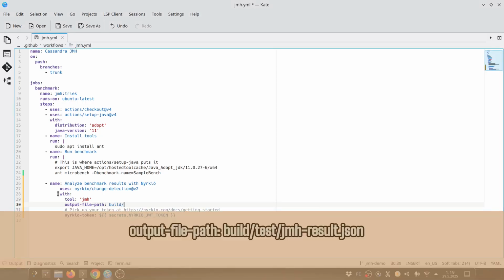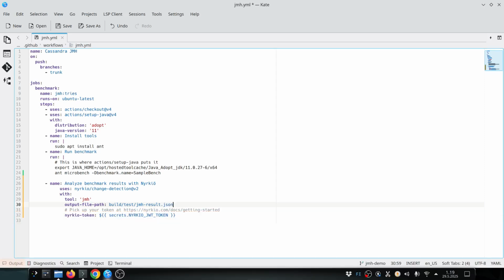Test and JMH result like this. So for many of the programming languages and frameworks that you have, what you need to do is to key the output into a file here, and this GitHub Action has a parser which will understand your standard output from this text file.